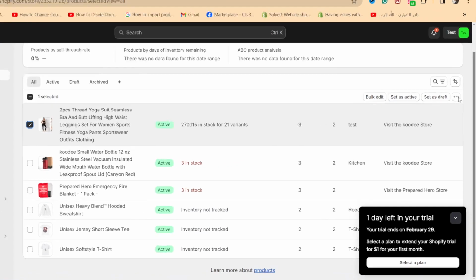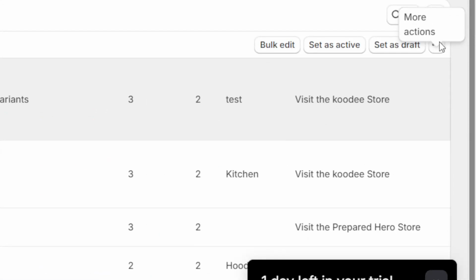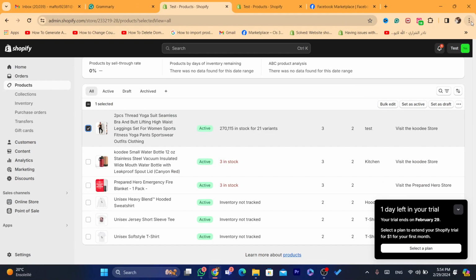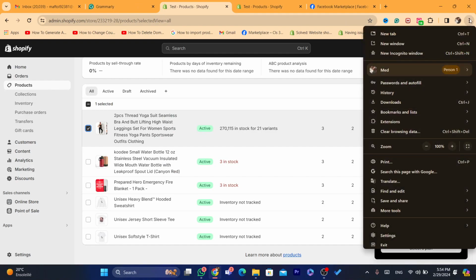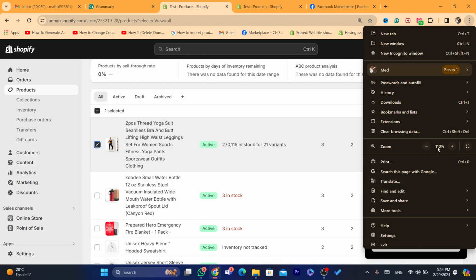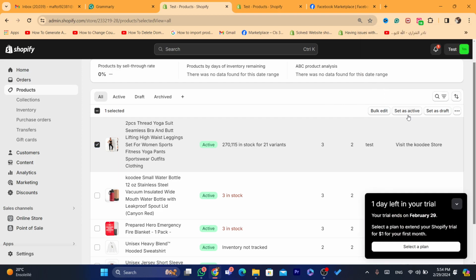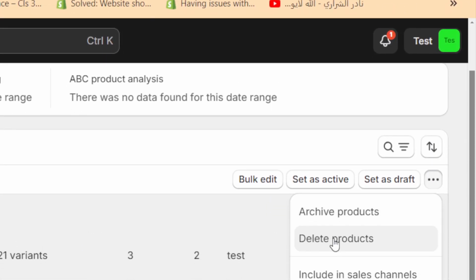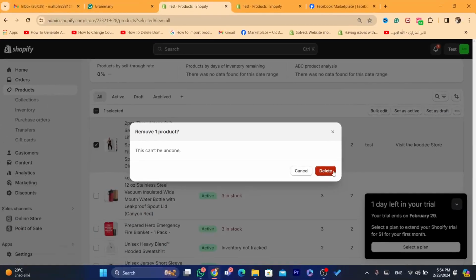Now you want to click on these 3 little dots, as you can see here. Okay, now if it's not clickable, make sure you click on, depending on your browser, you just need to click on these 3 little dots on your Chrome, and then you want to just click this plus, make it 110%. Just zoom in a little bit, and then you will be able to click on this more actions button, and then you will see here delete products. Click on that, and then you want to click on delete.